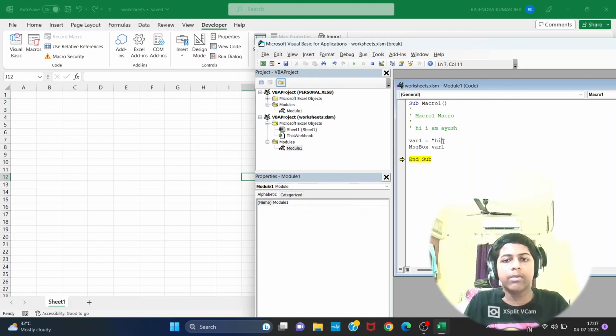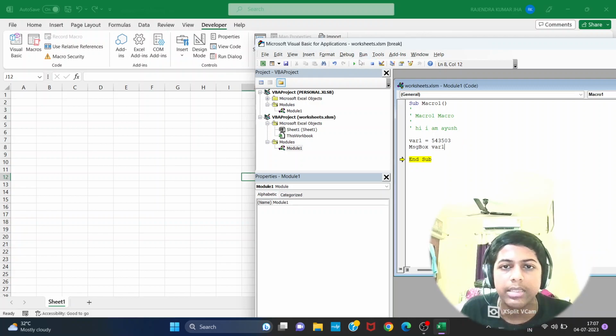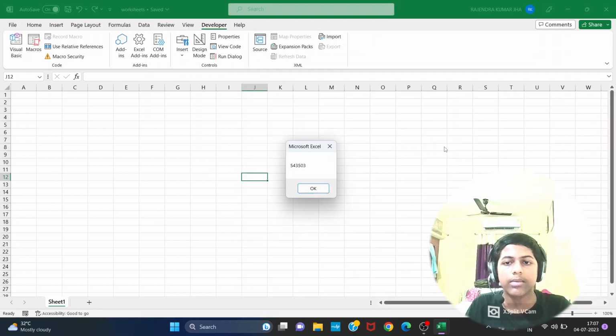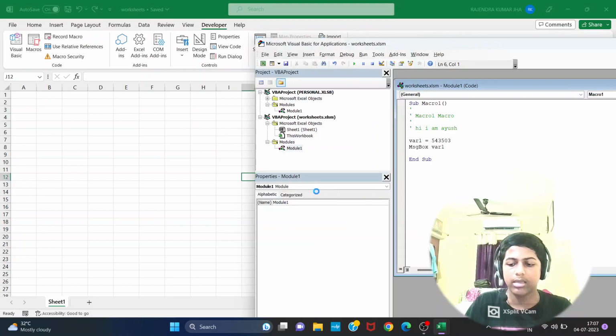You can apply one more variable. Let's say here we are inputting a number inside this variable. So let's give a random number. I'm going to simply save this and click on the Run button using F5. When you press F5, it's going to make one message box. Inside the message box, you can see the variable value, meaning the var1 value, which is in fact the number 543503. So this is how you can declare different kinds of variables, and you can use those variables to make your work easier in VBA programming.